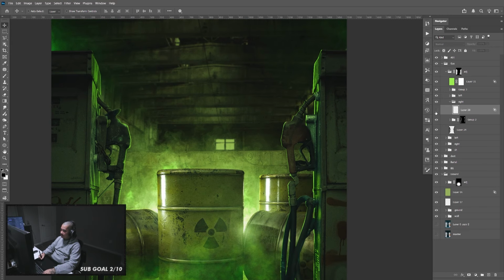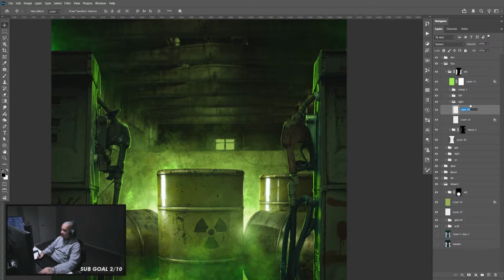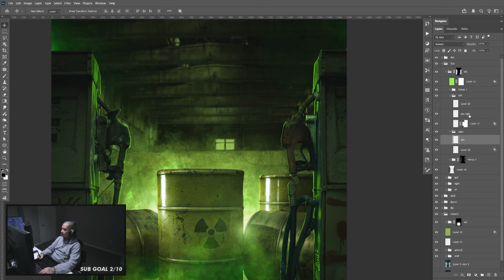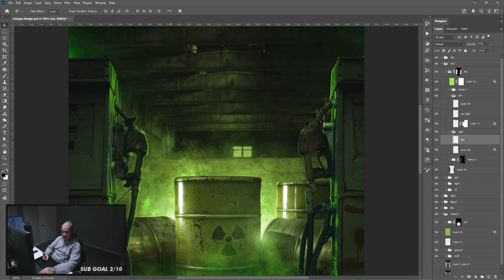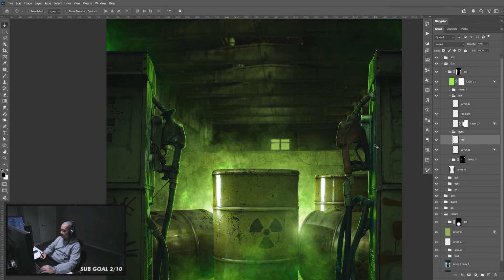All right, so this is a good starting point. So that one, see, I think I lowered the opacity about 70. And then I created a new layer, and that was the rim light. That was at 40. All right, let me see how many layers we at. 55. Not bad.